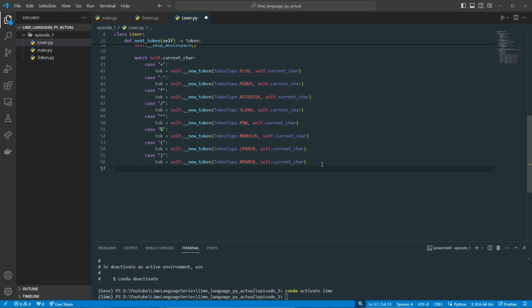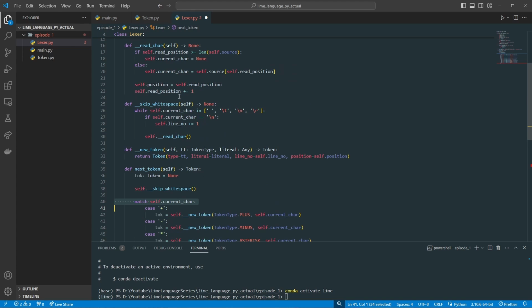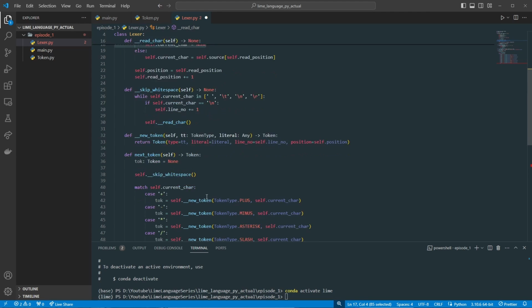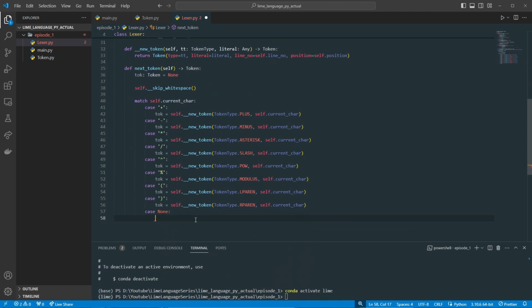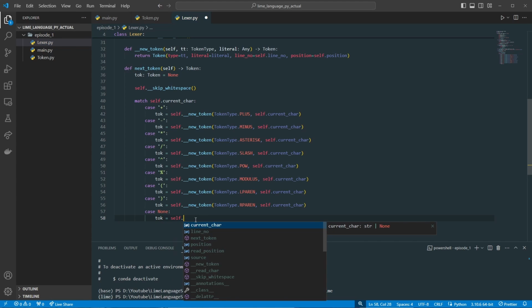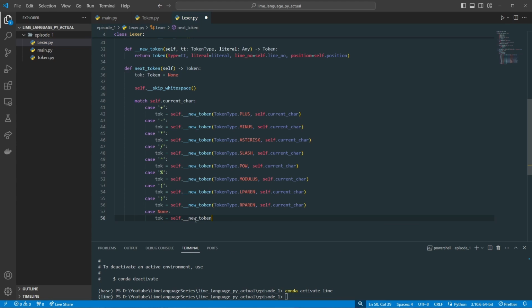Now for the end of file token, that means once this current character is none, so when we set that thing to none right here, that is when we need to handle an end of file token. So token equals self dot new token, token type dot end of file, and we'll just set an empty string as the literal value.